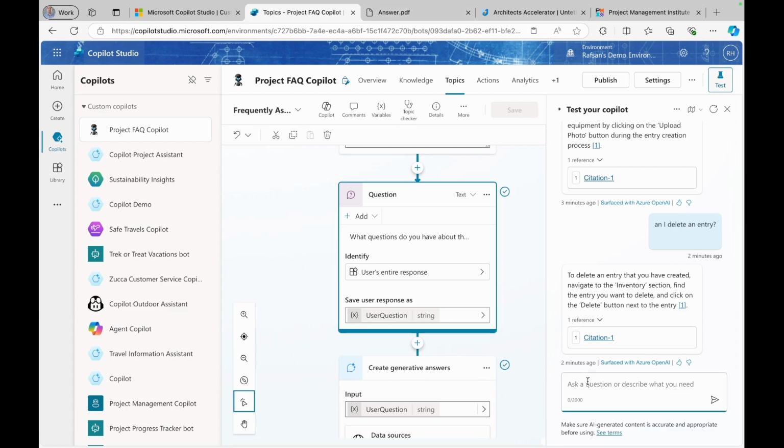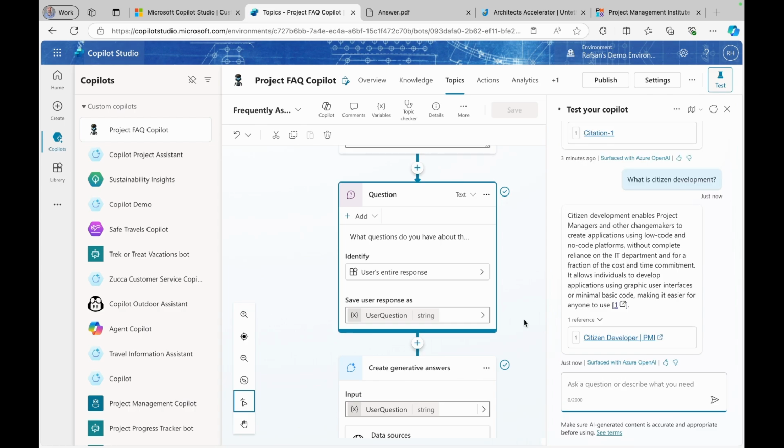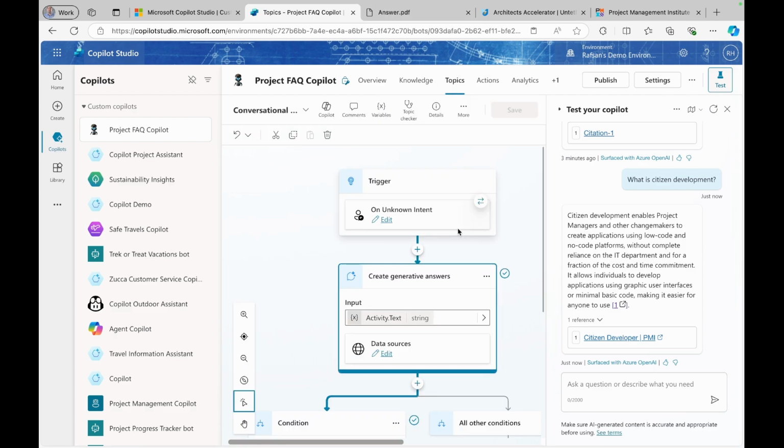And watch, if I come here and say what's citizen development, now if you look here, we don't have anything about citizen development in our file. If I click this, it opens up the conversational boosting. So Copilot used this pre-built or system topic as a fallback topic. Anytime it doesn't have an answer from the files or URLs that you provided, it uses the conversational boosting.